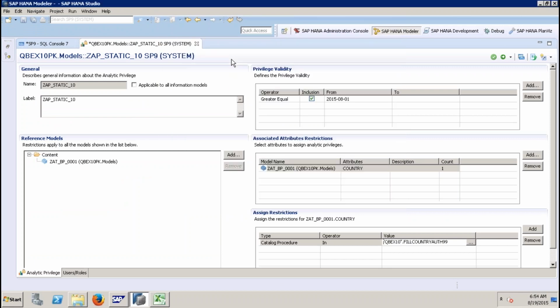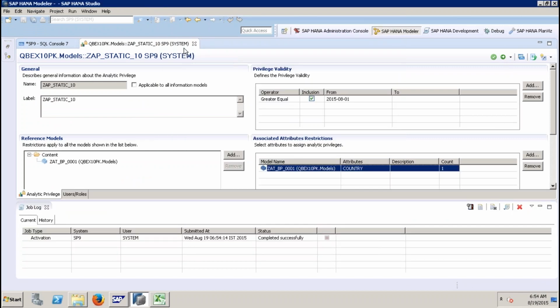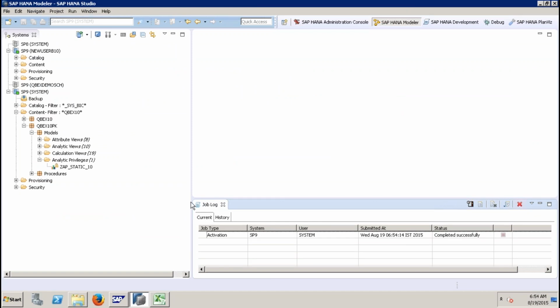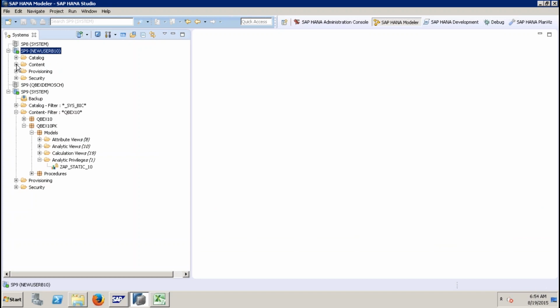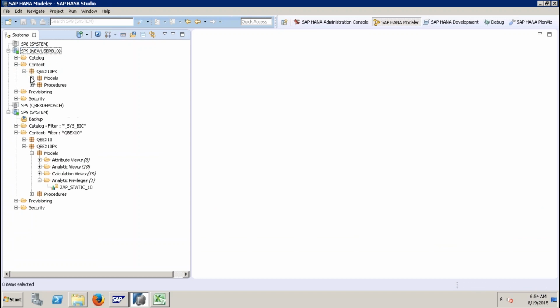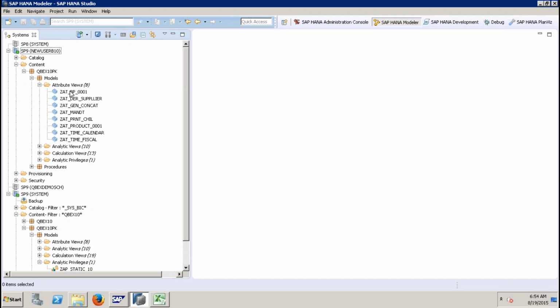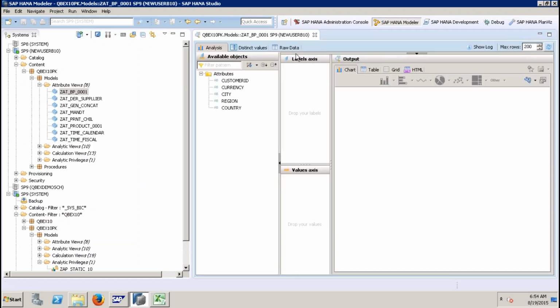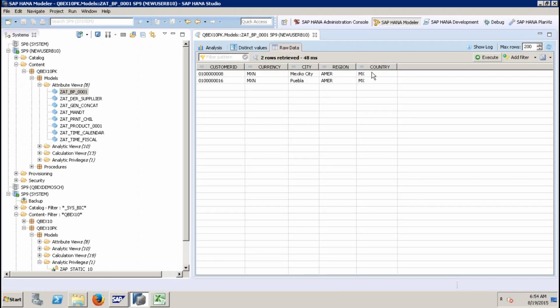So from the cubics 10, this is my procedure. Now the values in the analytical privilege are not fixed. It's going to execute the procedure based on the user who logs in and then show him the data. Now let's log in with new user B10. We gave it as Mexico, right? Now let him go and see the data in the view. When he tries to see the data in the view, he will see only Mexico.